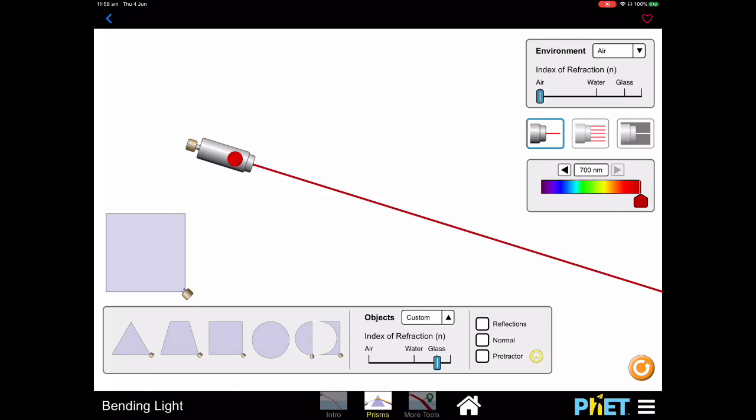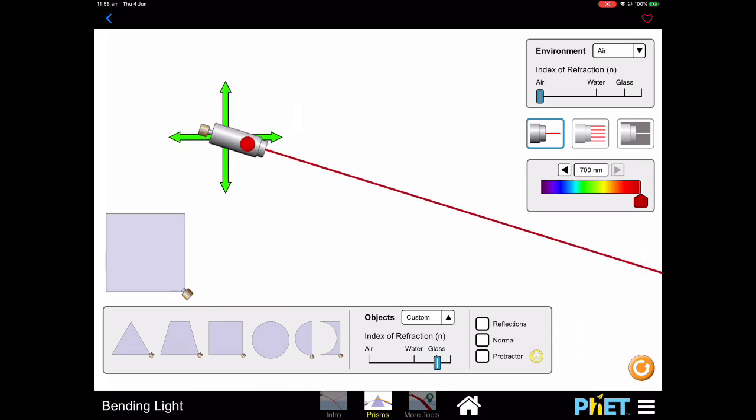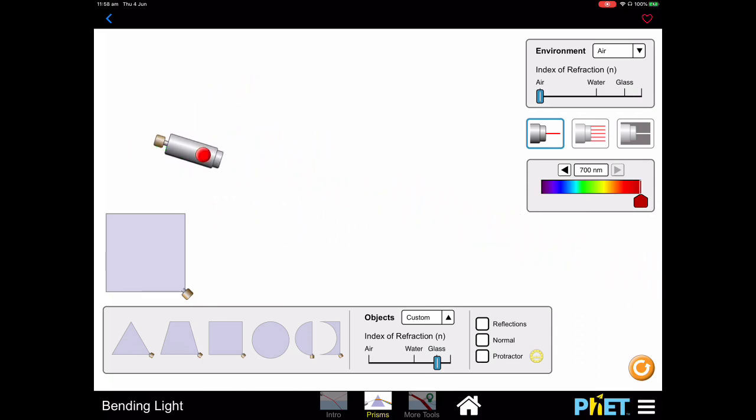You can have a play with this simulator. This is on the PhET site, and I'll give you a link to this, and you can have a play with it. What we've done so far, this is a laser pointer that I'm moving around. I press the red button, it turns it off, and I press the red button, it turns it on.